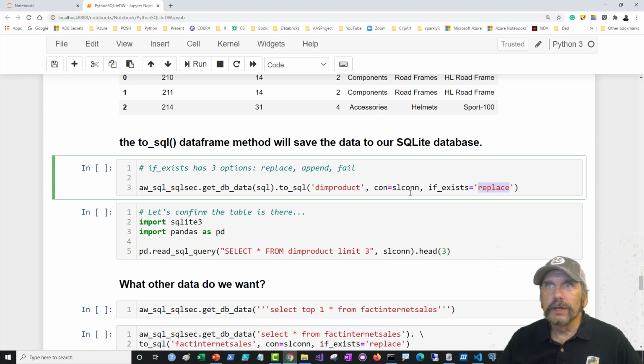If it's already there, just replace it. So again, I wanted to point this out. I had it commented here, but your options when you say if exists: you can replace. You can append, which is really useful if you have a daily load and you're just adding new rows. Or you can say fail. It should only load once, and don't wipe it out if it's there. So those are options. But let me run this.